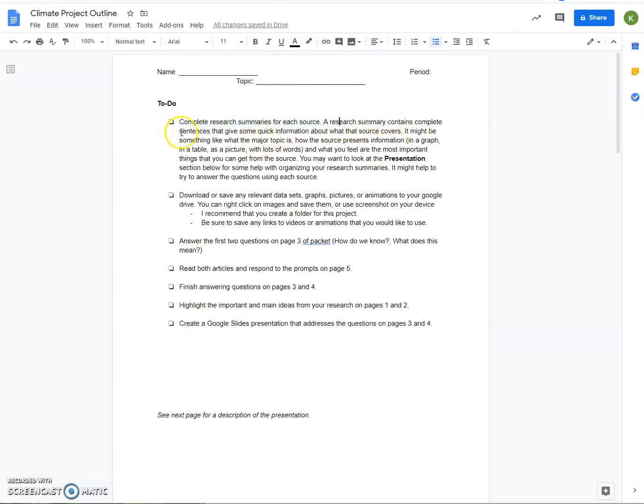A research summary contains complete sentences that give some quick information about what the source covers. It might be something like what the major topic is, how the source presents information in a graph and a table. So your NASA site would have had like 3 or 4 tables, it had a graph, had some good pictures as well, and then also some words that you might want to think about. So what you feel is the most important stuff that you can gather from this source.